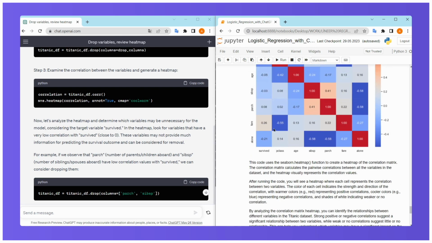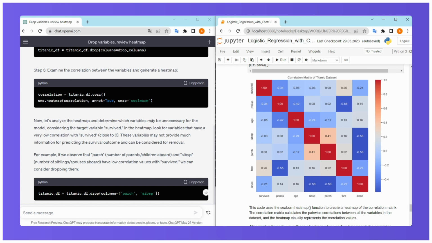So ChatGPT says the following about this. Now let's analyze the heat map and determine which variables may be unnecessary for the model, considering the target variable survived. In the heat map, look for variables that have a very low correlation with survived, close to 0. These variables may not provide much information for predicting the survival outcome and can be considered for removal. If you noticed, the heat map shows us the roadmap on how we should act according to the graph results. So yes, we can analyze the graph in this context.